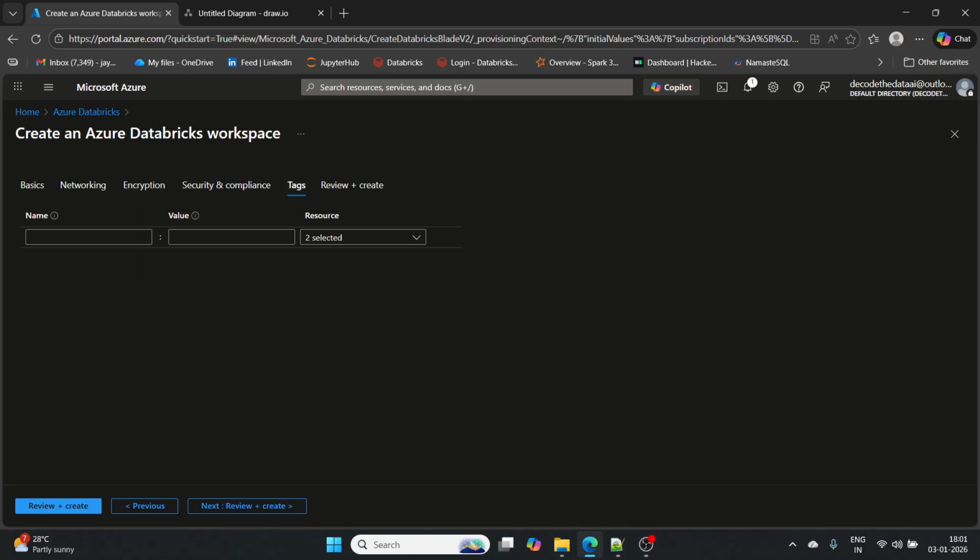Tags is basically simply a label, which can help us track who is using what. For example, I want to see the billing of this, Azure Databricks service group. Let's say I am putting the name, for example, purpose, and the value I am putting as learning.